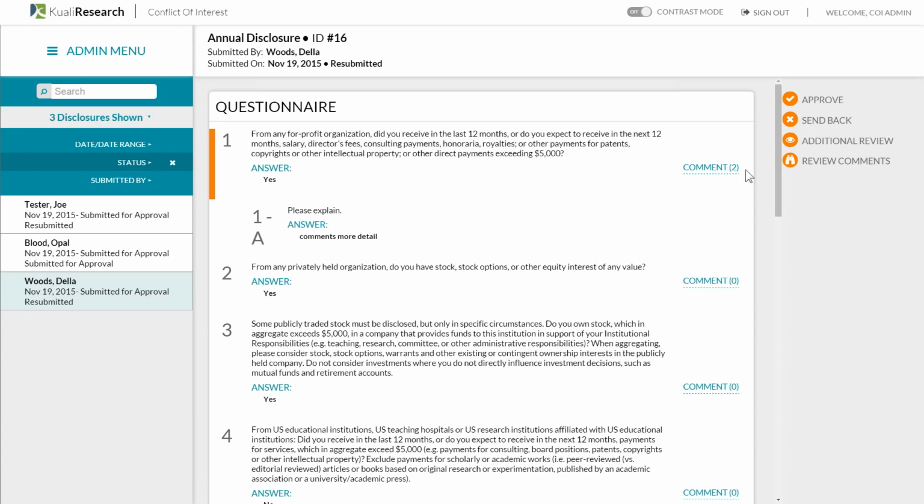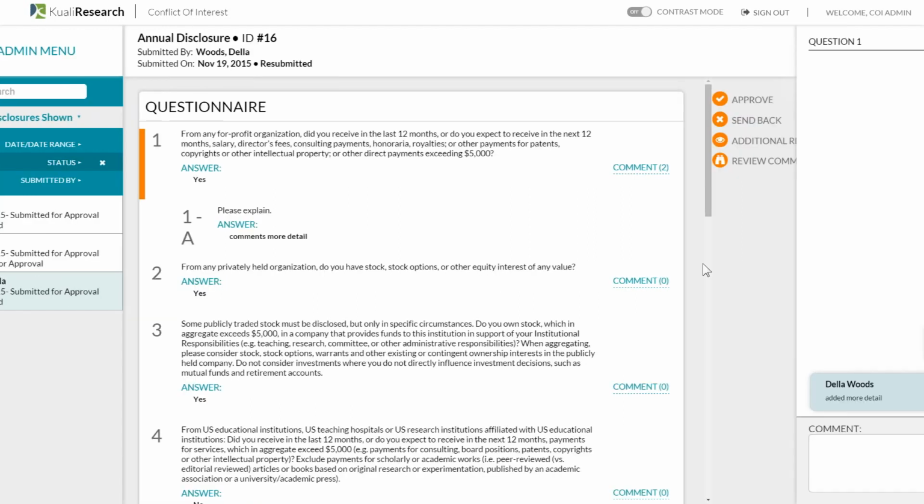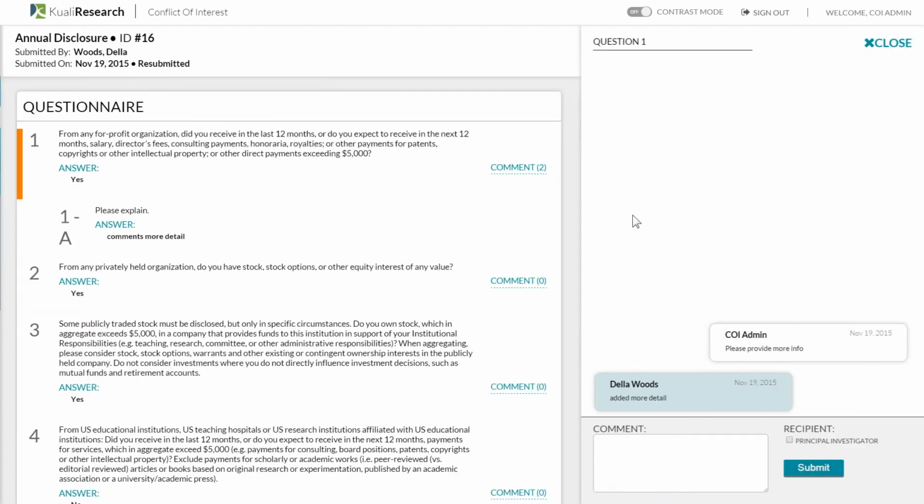So here, when I sent it back, it only had 1 comment. Now I can see that it has 2, and that's because it has both the COI administrator comment and that of the researcher. So there's this dialogue back and forth. So if this disclosure had to go back to the researcher again, this thread would continue.